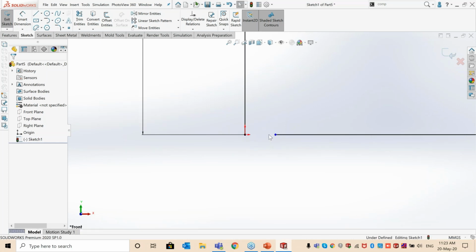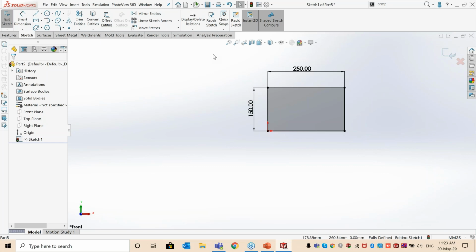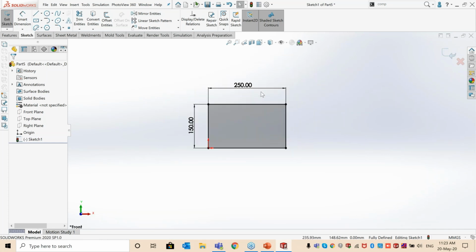So here is showing your gap. Just click over here and fill that gap. So that's clear, repair sketch. By using repair sketch, what you are doing is just finding a smaller gap in a complex geometry.